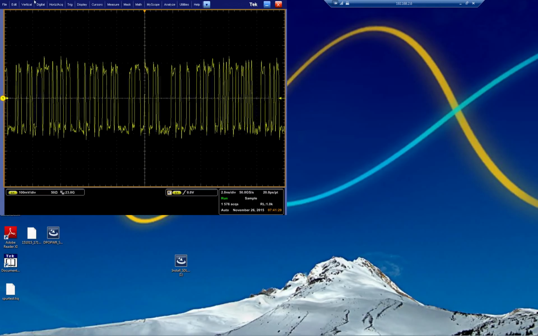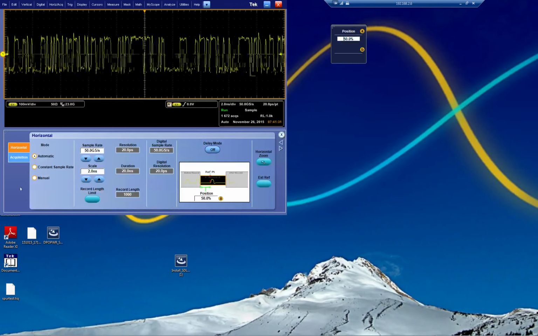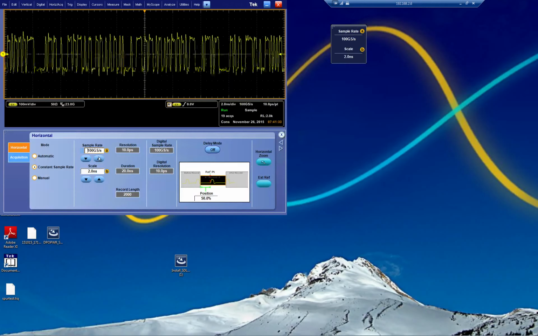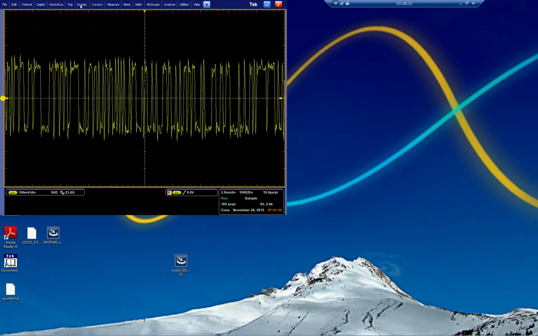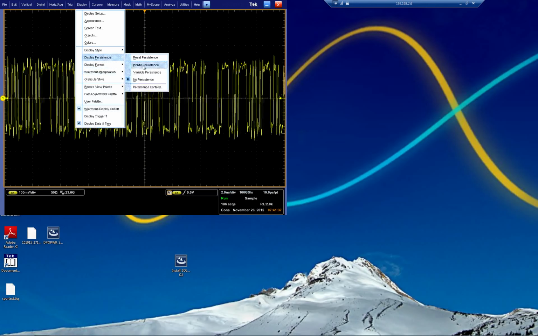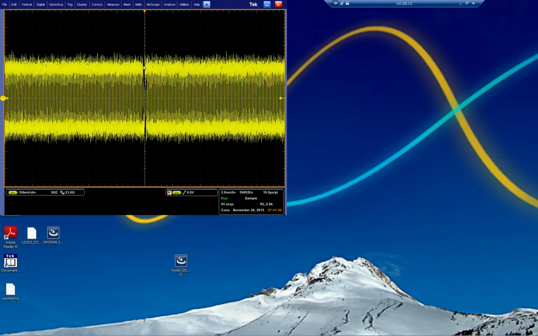So first of all, important, this is what I do. I go in here, constant sample rate, put it to 100, fine, go down, go to display persistence infinite. I do this at least for live traffic to get the feeling of what's going on. Then we go to trigger.